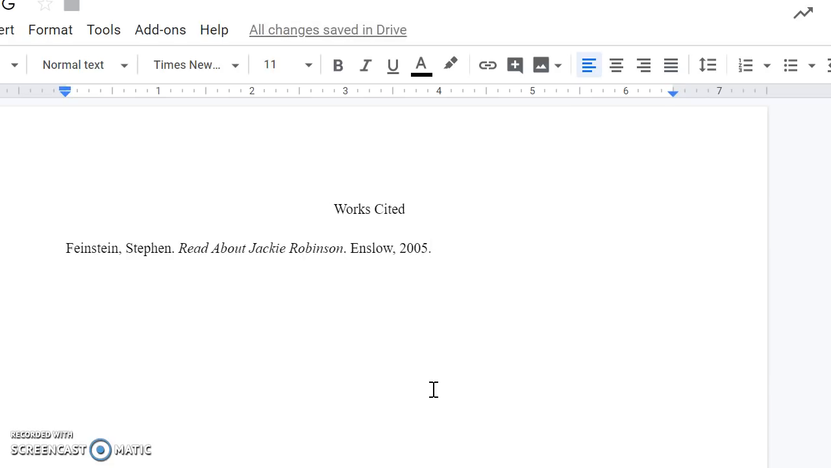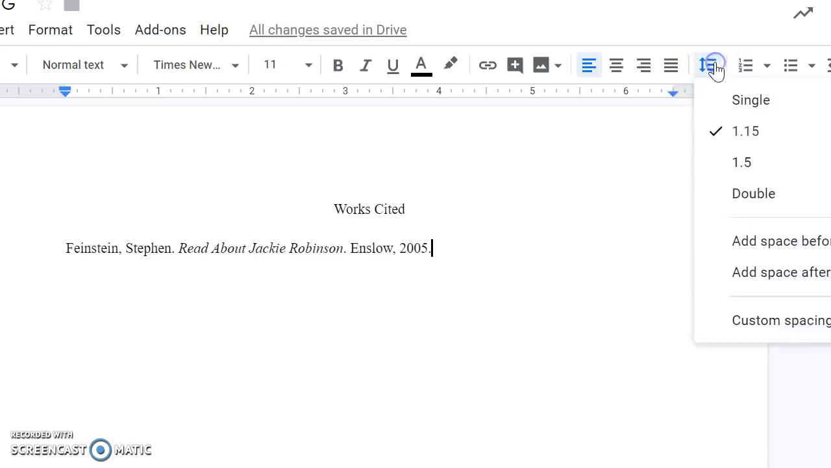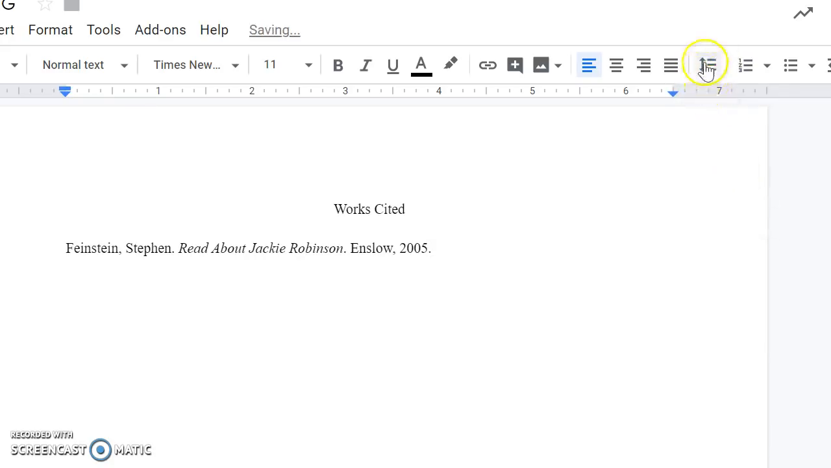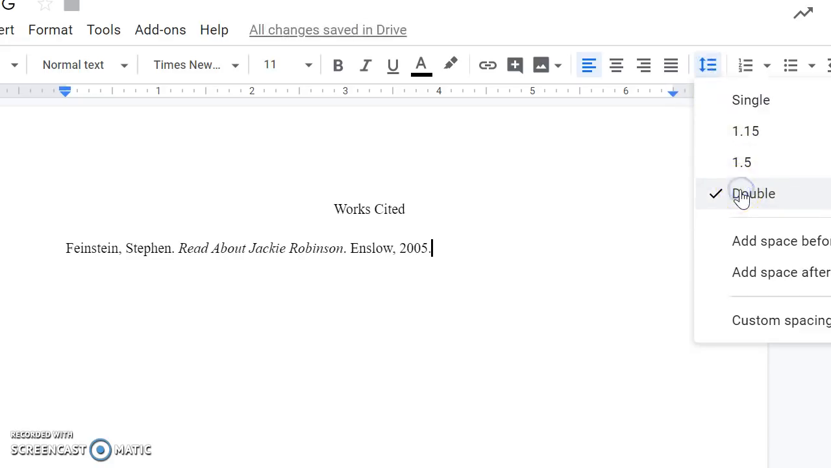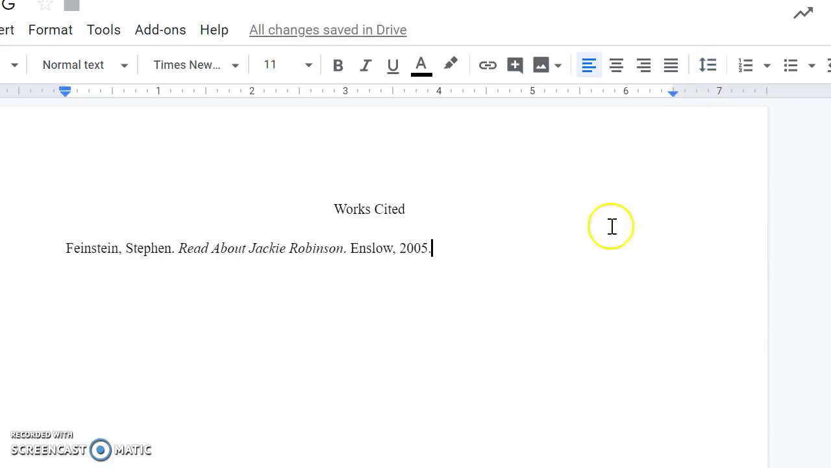Now I'm going to click Enter, and actually I'm going to go back up here. I want to make sure that it's double spaced, which is what it needs to be. So this icon right here is for line spacing. We want it to be double spaced. So I clicked, if you'll notice, I clicked double spaced. Now I'm going to click Enter.